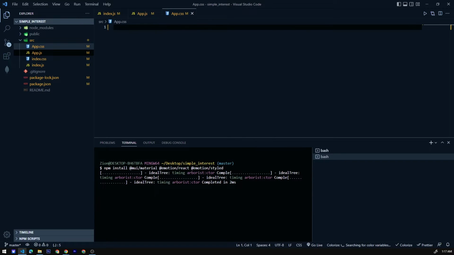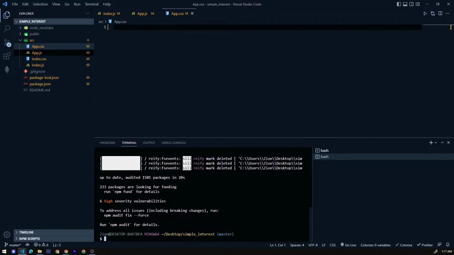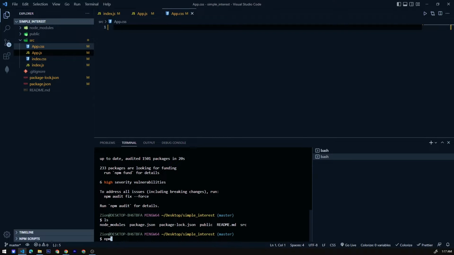Okay, now it's installing and the installation is completed now. So the next, if this MUI is installing successfully, then our next step would be just following the coding part of this application. Okay, let's start this application again, npm start.